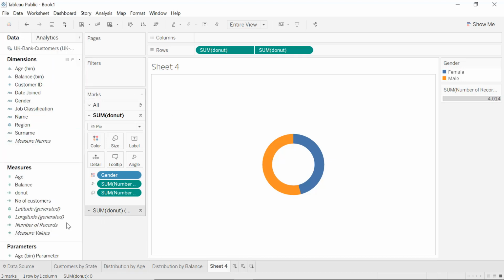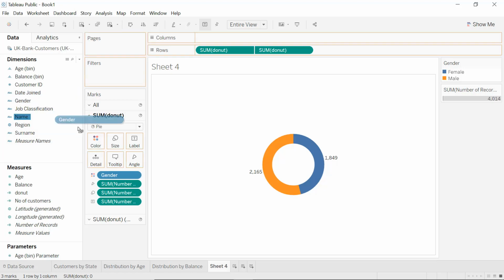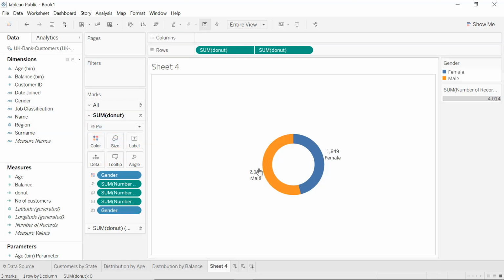Now what I want, I will drag number of records in label, which will give me the population based on the gender, and drag gender in label as well. So male I have 2165, female I have 1849. I want to convert this to the percentage. That means I want to convert this label into percentage.